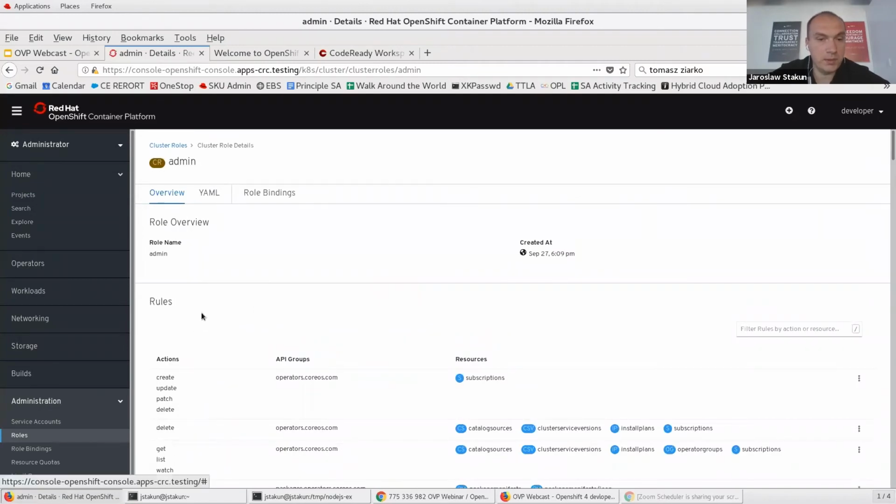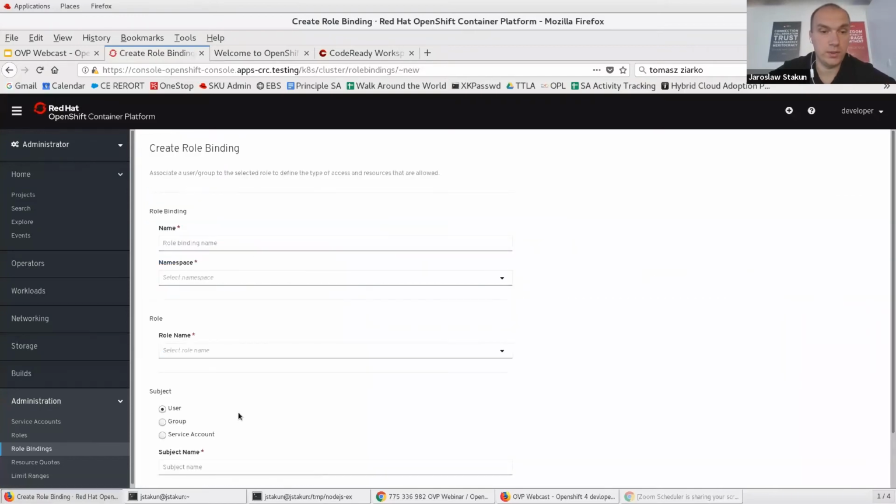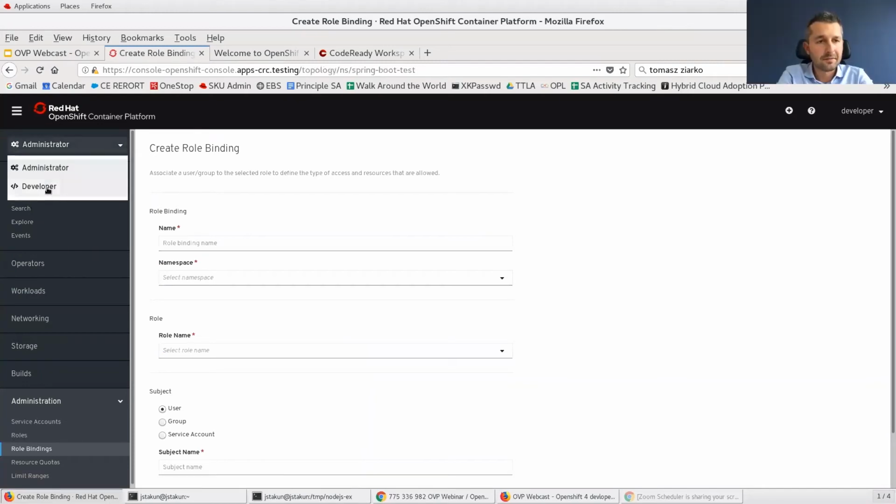We can list what the low level permissions for the role are. And then we have role binding. So here we can see that in this project, I have just the admin user, which is a developer user. So only one user with one role. And we can, of course, create more. We can create some new bindings in the project. You can do the same with the command line, of course. Okay, nice. Thanks.